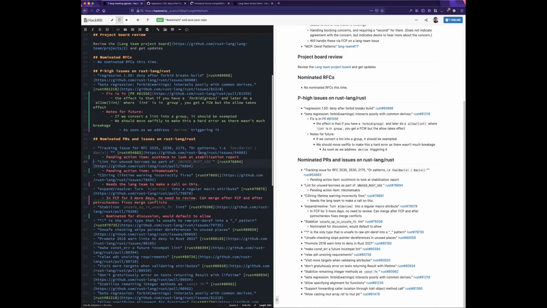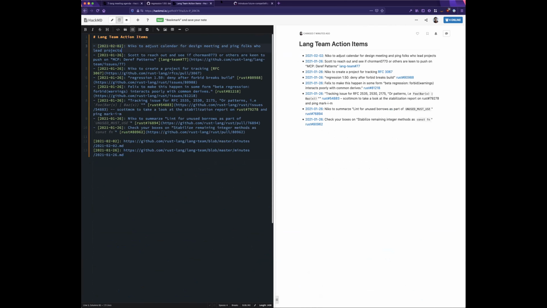Okay, so moving quickly, OR patterns. We've talked about this a million times. Scott, you had an action item to look at the stabilization report. I have not done that action item. I did not think you had done that. Okay, that's fine. You still have that action item.